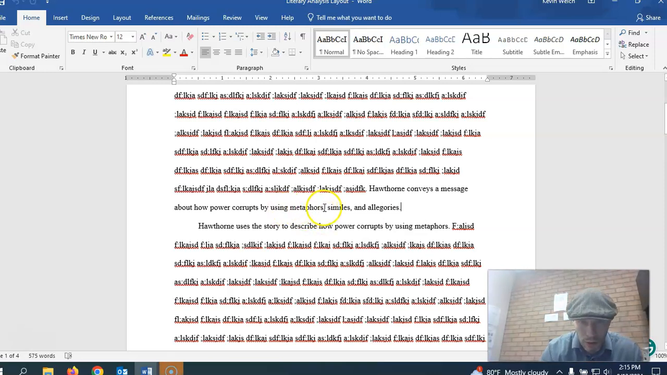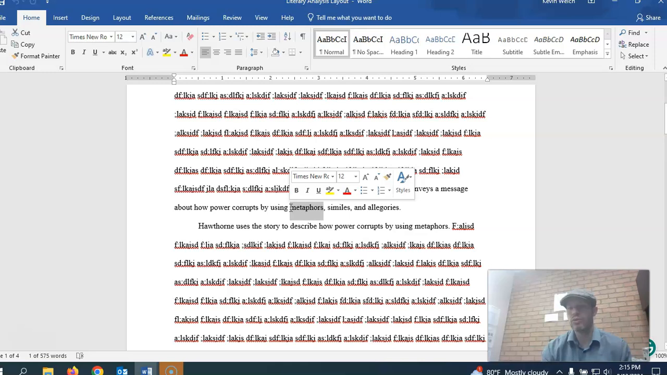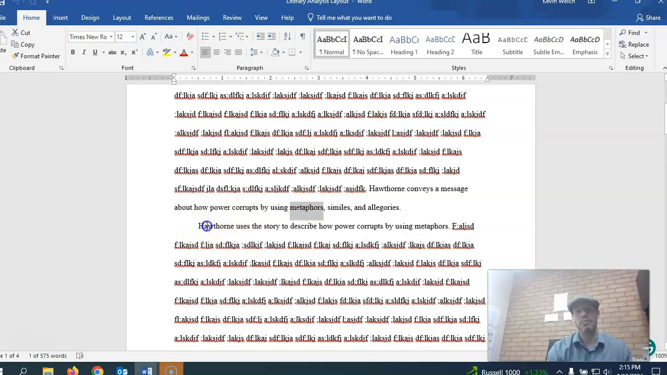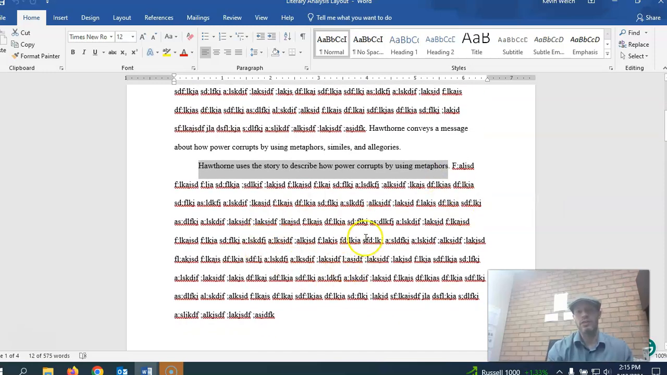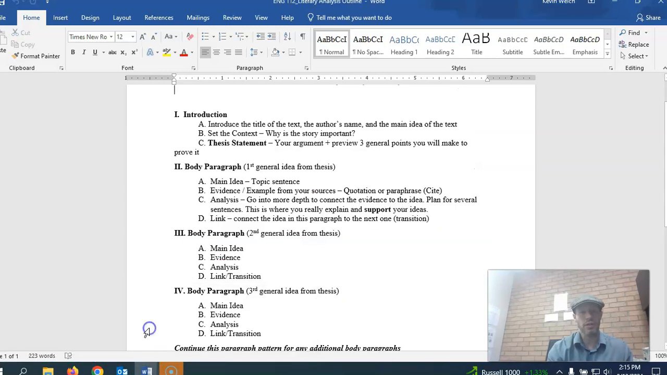The very first topic, in this case metaphors, becomes my topic sentence for my first body paragraph. Okay, so I wrote Hawthorne conveys a message about how power corrupts by using metaphors. I'm going to take that and make that be the topic sentence of this paragraph. And then I'm going to give all kinds of evidence and details and everything that supports it. You see, on that outline that I gave you, we have the thesis statement, and then the first body paragraph is about that first idea from your thesis.